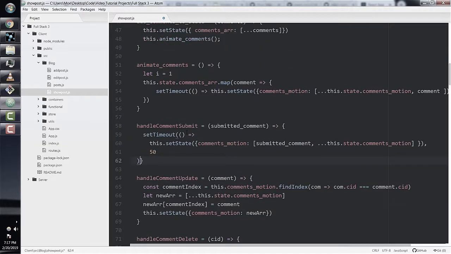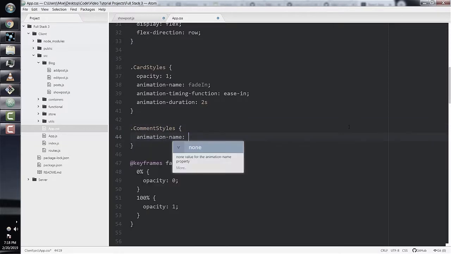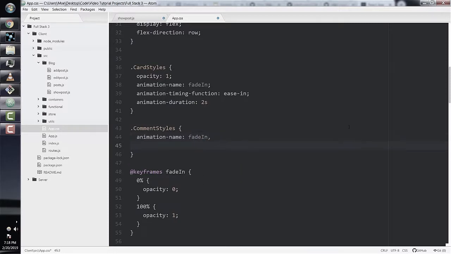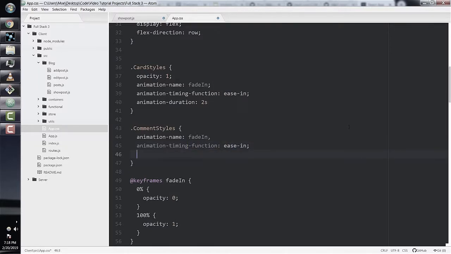And to help us with our animations, we'll also be making use of keyframes like we did with the post animation. So let's go to app.css. And here we can create a comment styles class. And then first we'll set our opacity to 1. And we'll actually just use the same fade in animation that we did for posts. We don't have to create another animation. And we'll keep the timing function and duration the same as well.